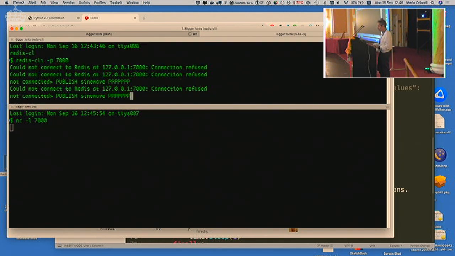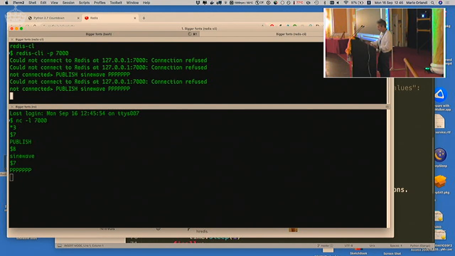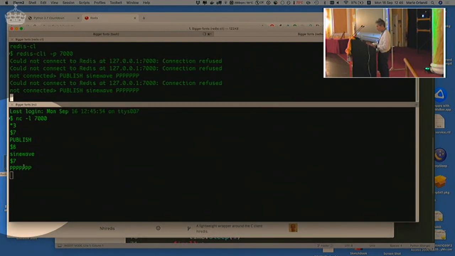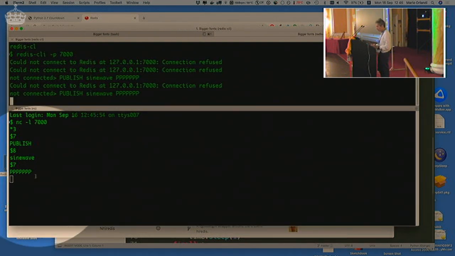I reissue the command. Can you read it? So what is this? It's a text of multiple lines. In the first line, we declare the number of expected tokens, then follow the tokens, each one preceded by its own length. It's not a big deal.